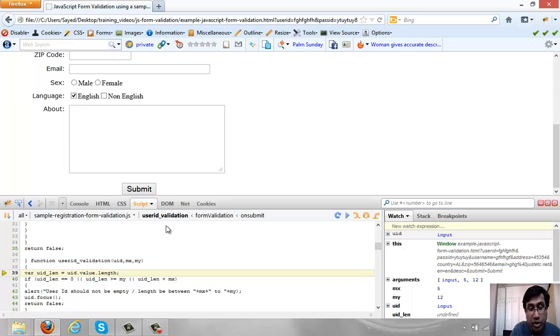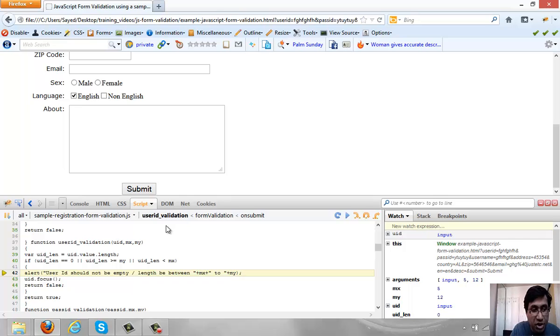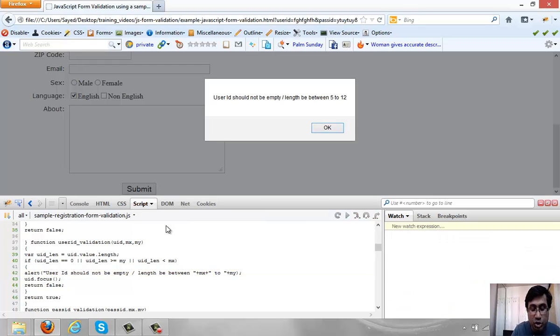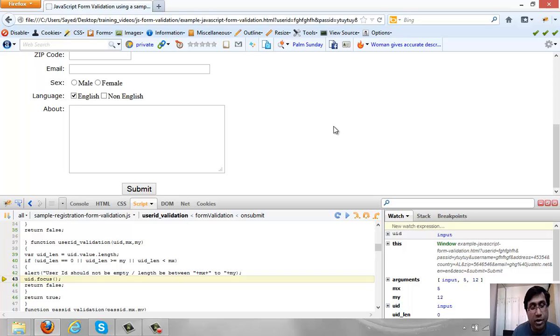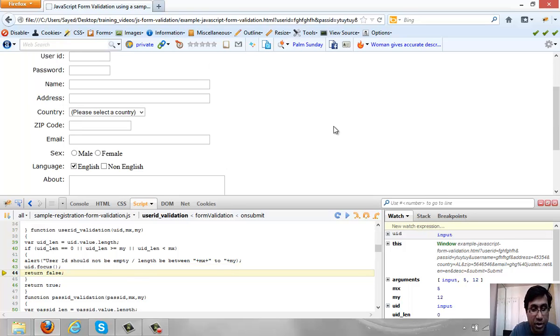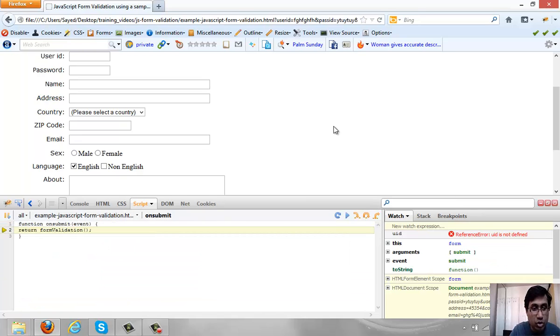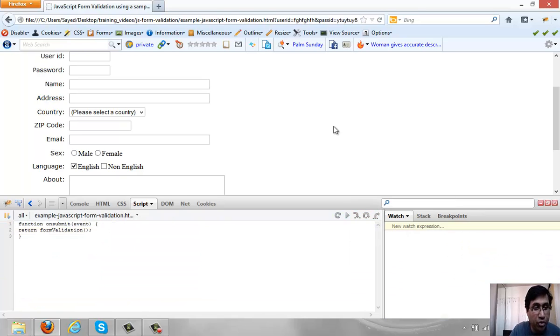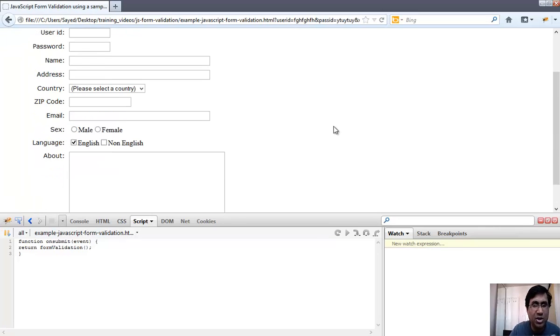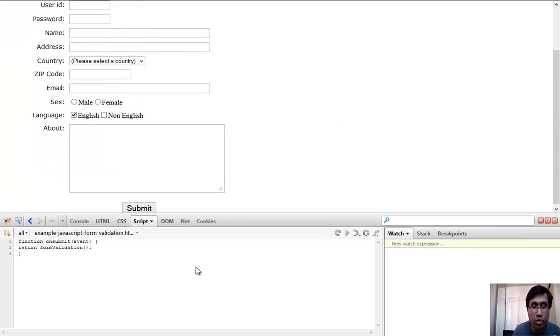It comes to another function for user ID validation. So it's taking that the user ID length is 0. So we are showing an alert, then we are focusing the user ID and we are returning. So form validation returns false and the form didn't get submitted. This is basically all of it.